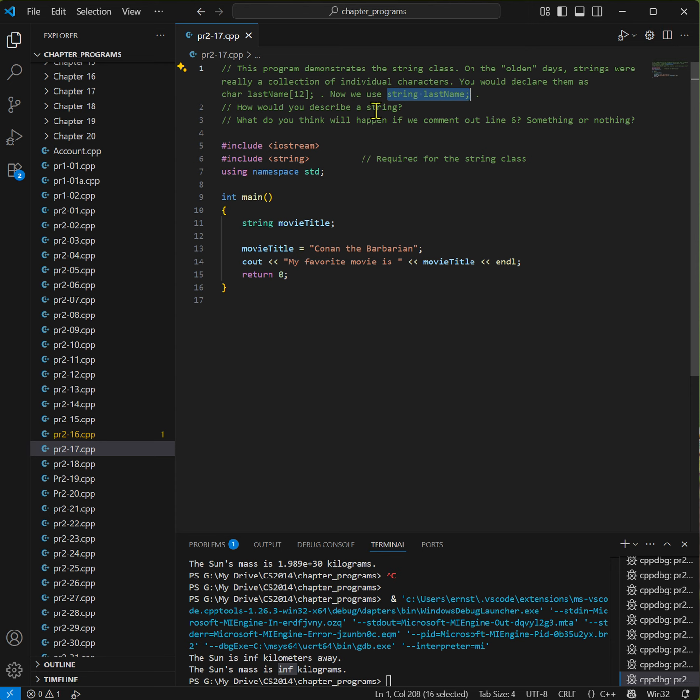So a string is basically a collection of characters that's all stored under the same variable name over here, and it's very flexible. Later on we may also look a little bit at how much memory space is actually used for strings.